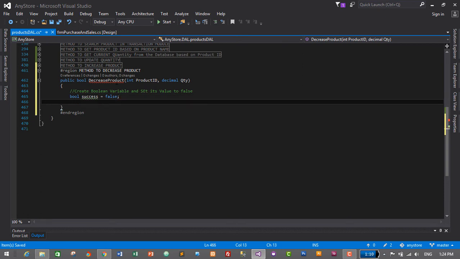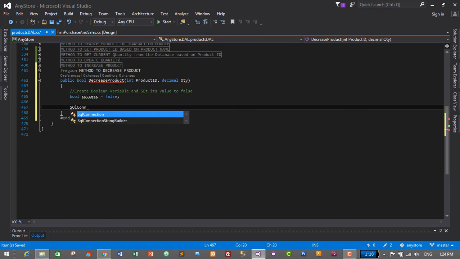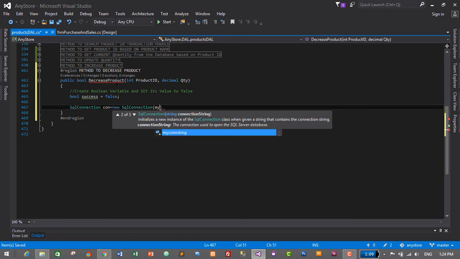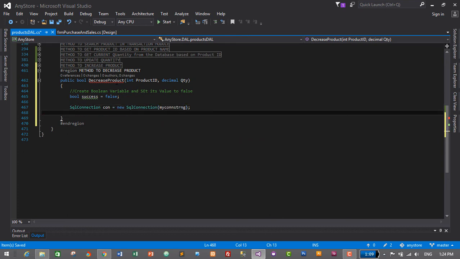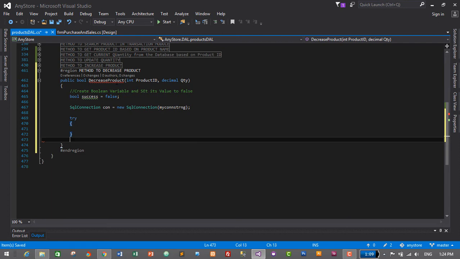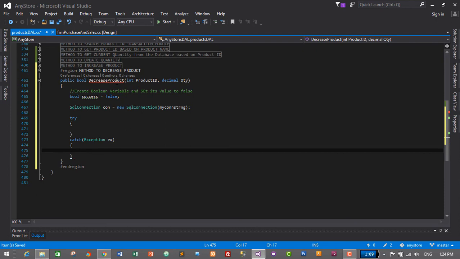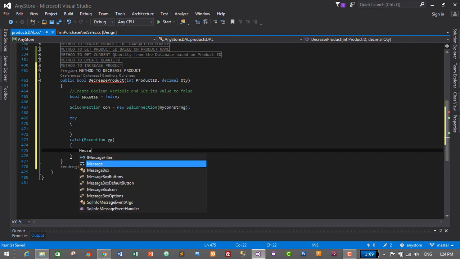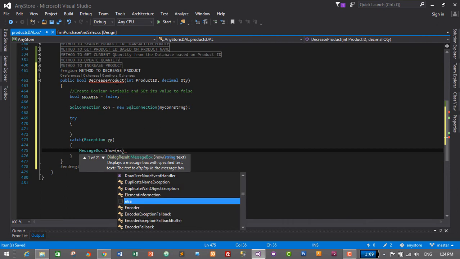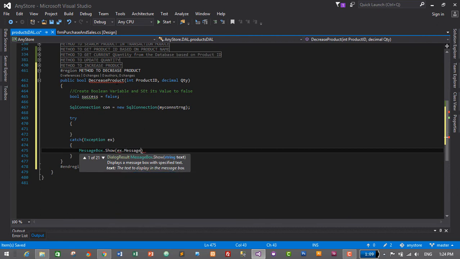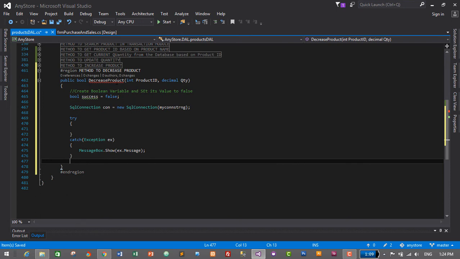And we will start with creating our database connection. So SQL connection con is equal to new SQL connection, and pass my connection string here, and we will start with the try block, and then catch exception ex. If you have any exceptional errors we will display them here. So message box dot show ex dot message. That's it.